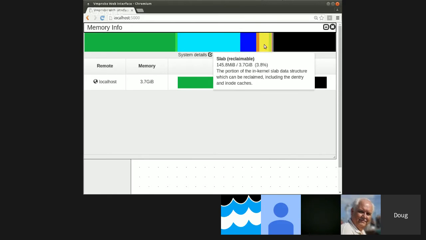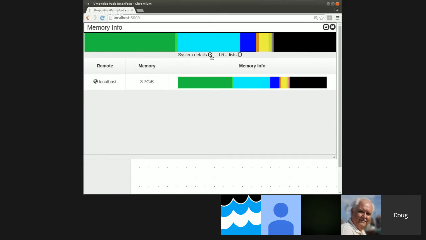The slab is split up between reclaimable and unreclaimable. And the red is kernel stacks. Those are for the different threads that are running in the kernel. How much memory is there? And then yeah, that's the system details. But normally you don't worry about that too much. You just think of purple as what my kernel's using right now for its stuff.